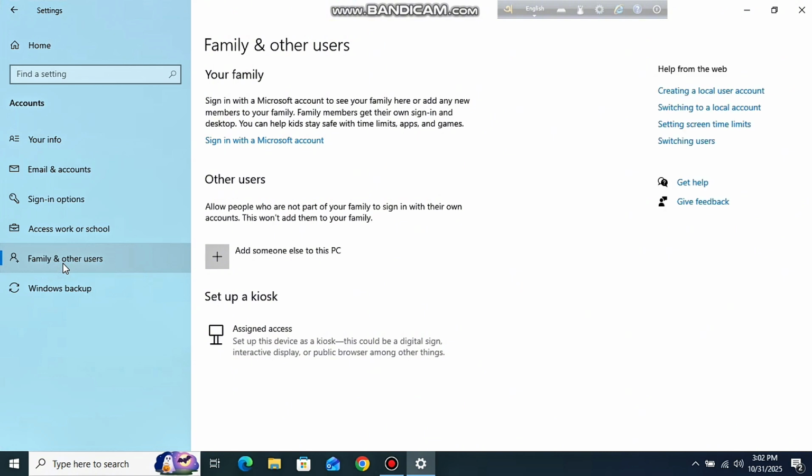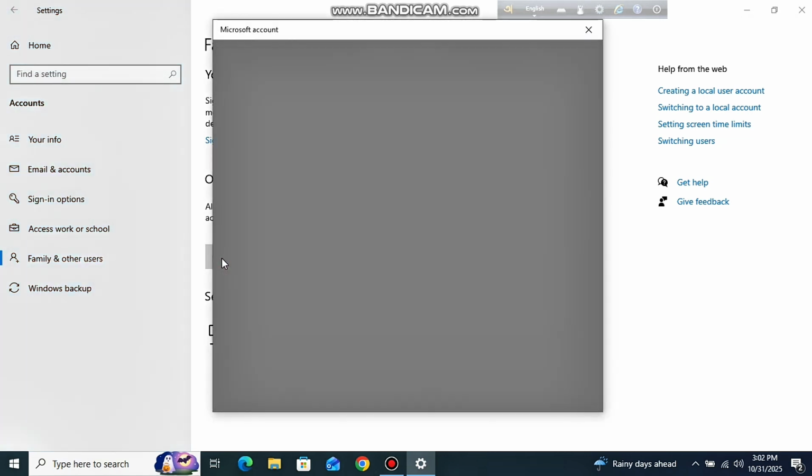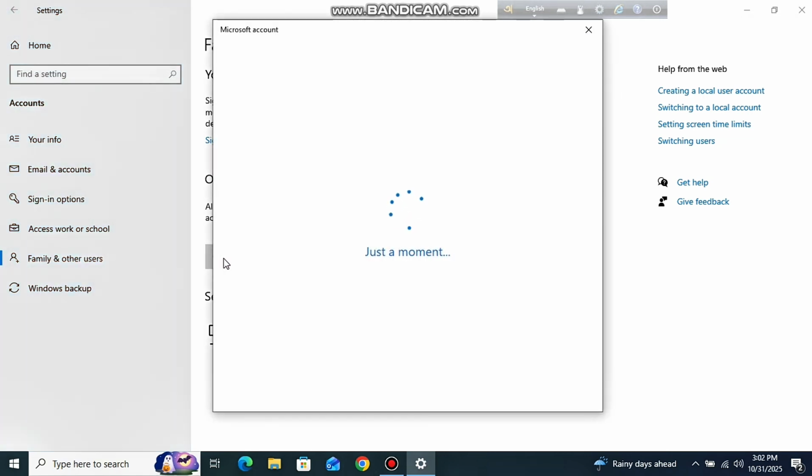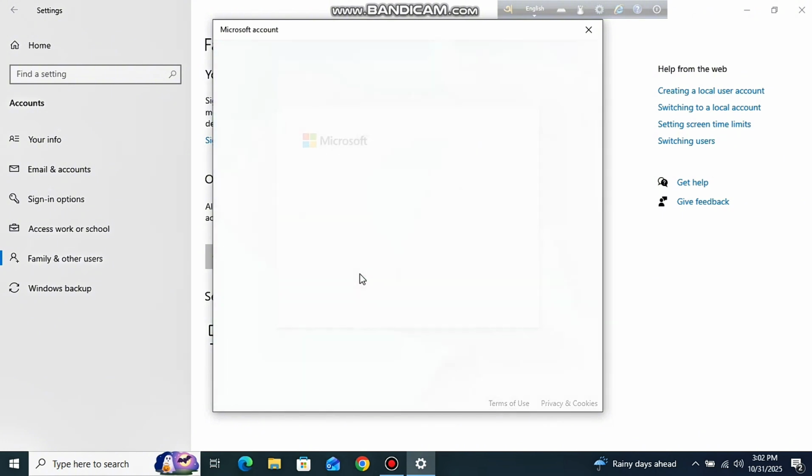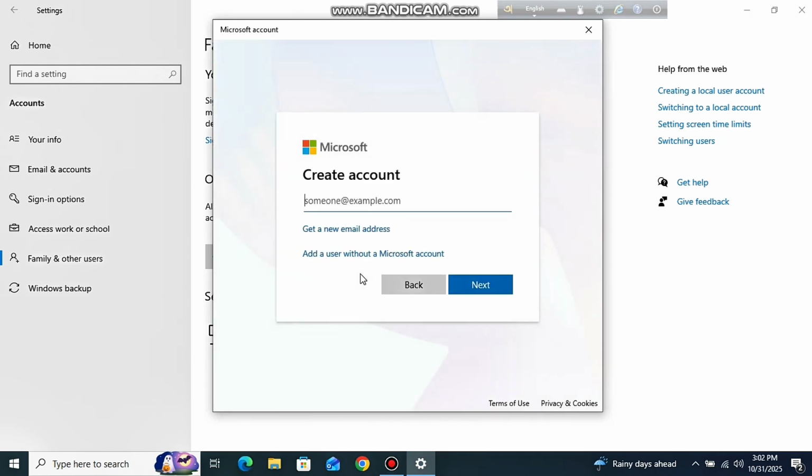Now, we're going to create a user account without using a Microsoft account. So, click Add Someone Else to this PC. And then choose the option that says, I don't have this person's sign-in information. After that, click on Add a User Without a Microsoft Account.